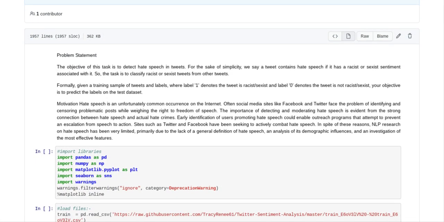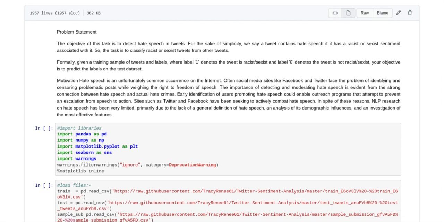So the first thing I've done is I've given you the problem statement. The objective of this task is to detect hate speech in tweets. For the sake of simplicity, we say a tweet contains hate speech if it has a racist or sexist sentiment associated with it. So the task is to classify racist or sexist tweets from other tweets. Formally, given a training sample of tweets and labels, where label 1 denotes the tweet as racist or sexist, and label 0 denotes the tweet as not racist or sexist, your objective is to predict the labels on the test dataset.